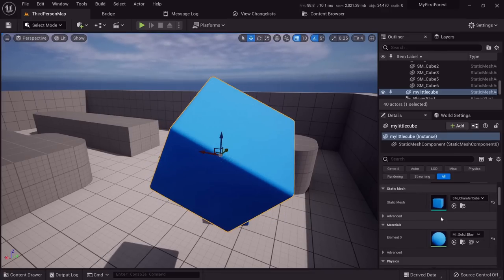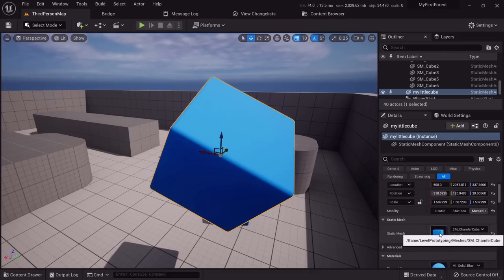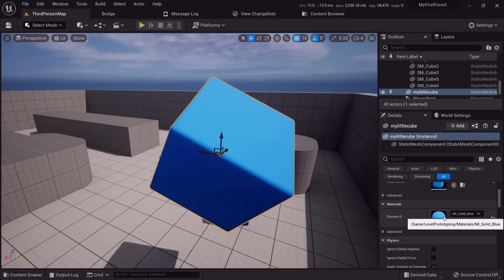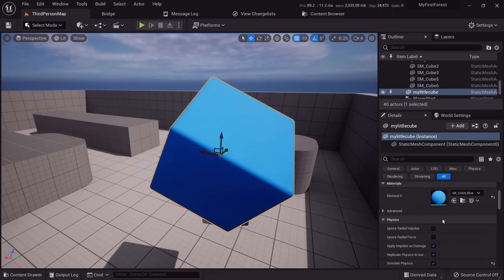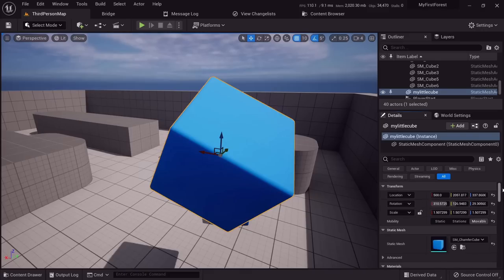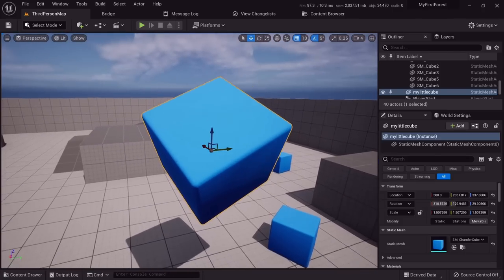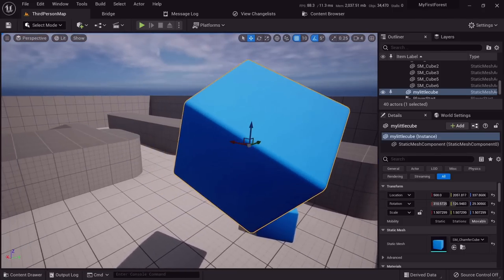Okay, and the next thing are a bunch of properties, like for example, the static mesh, which is the 3D asset that you're viewing. In this case, it's a cube. Okay, and other things like the materials, it's like the painting that we have here. If we want to apply another material, we just need to swap this material. Then there are a bunch of properties that we won't touch in this tutorial. For now, this is enough for you to navigate in Unreal Editor.